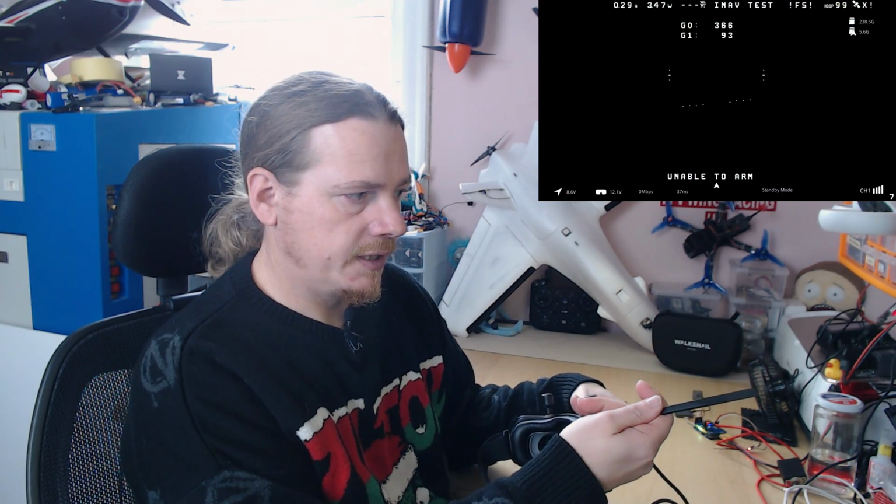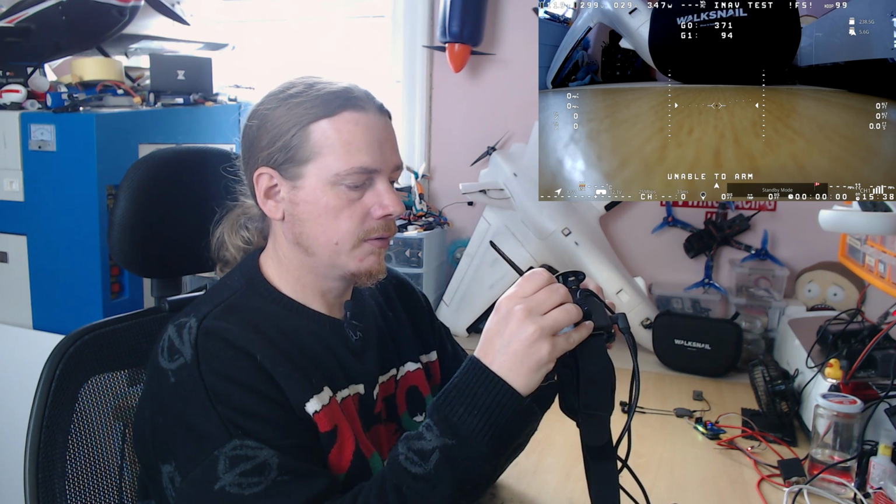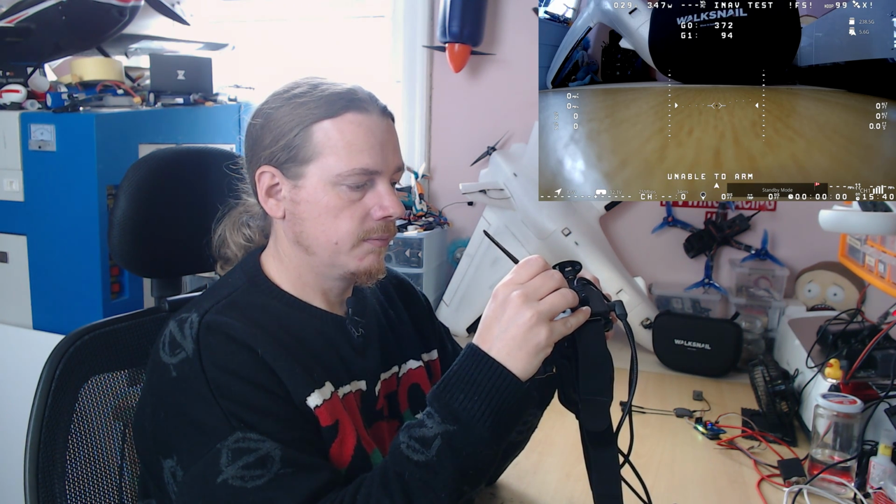We're now at the loading screen, so it's just come up on the computer now. So now we've got the OSD, we've got video image, we're ready so that we can continue with this step. So what we're going to do is just hold this button in for about 8 seconds.